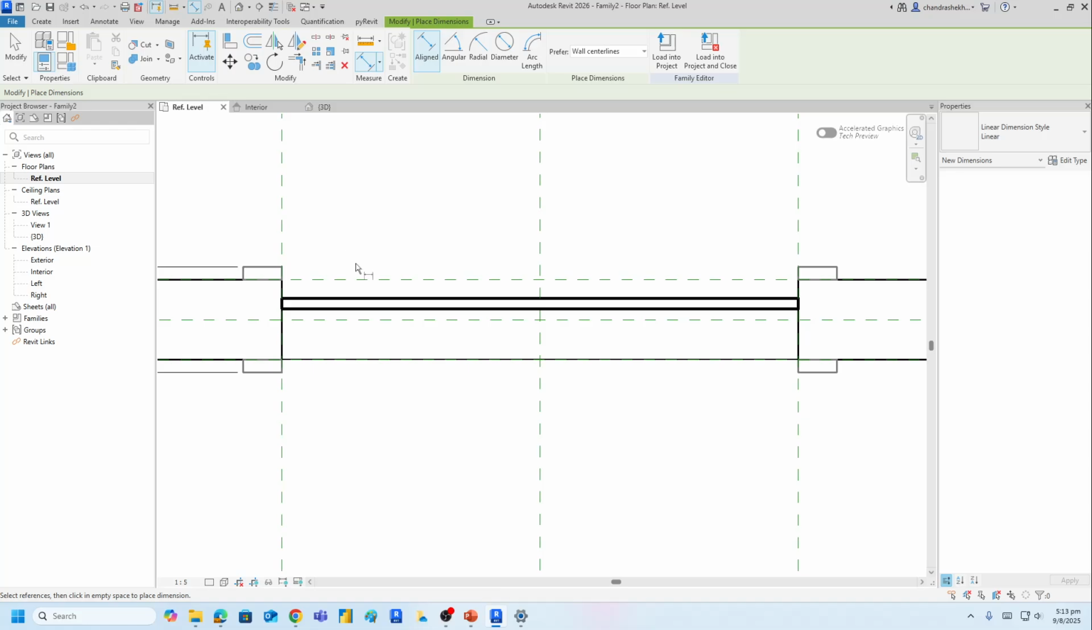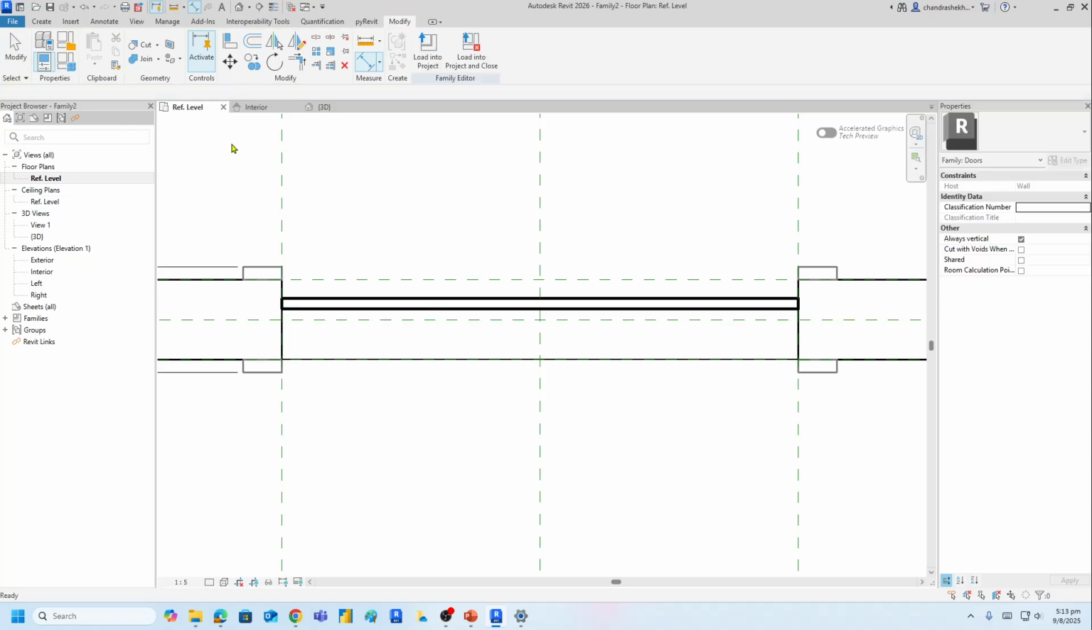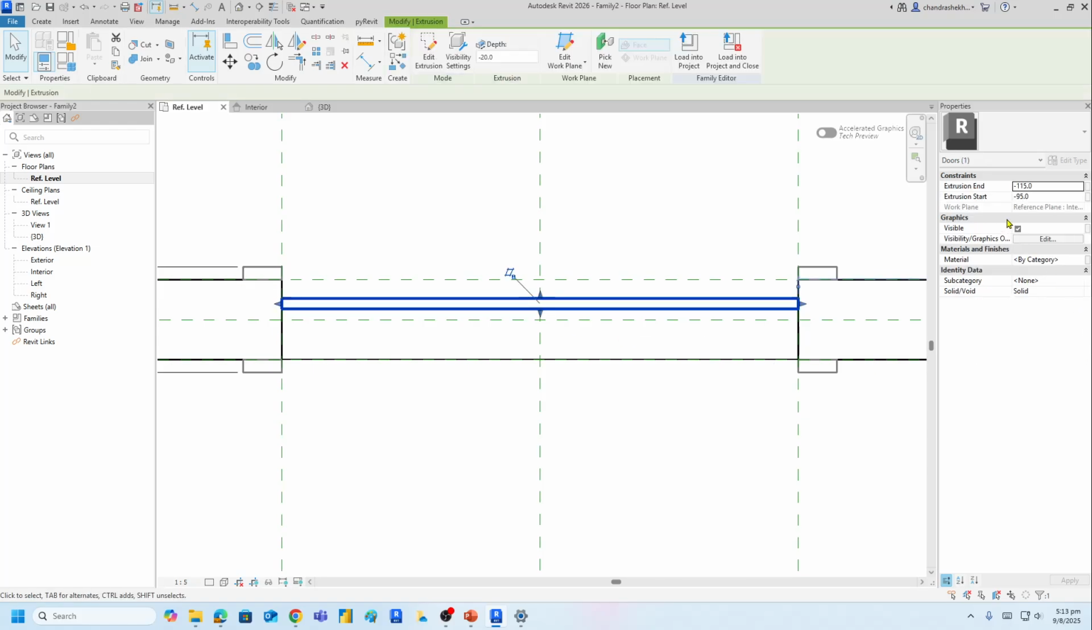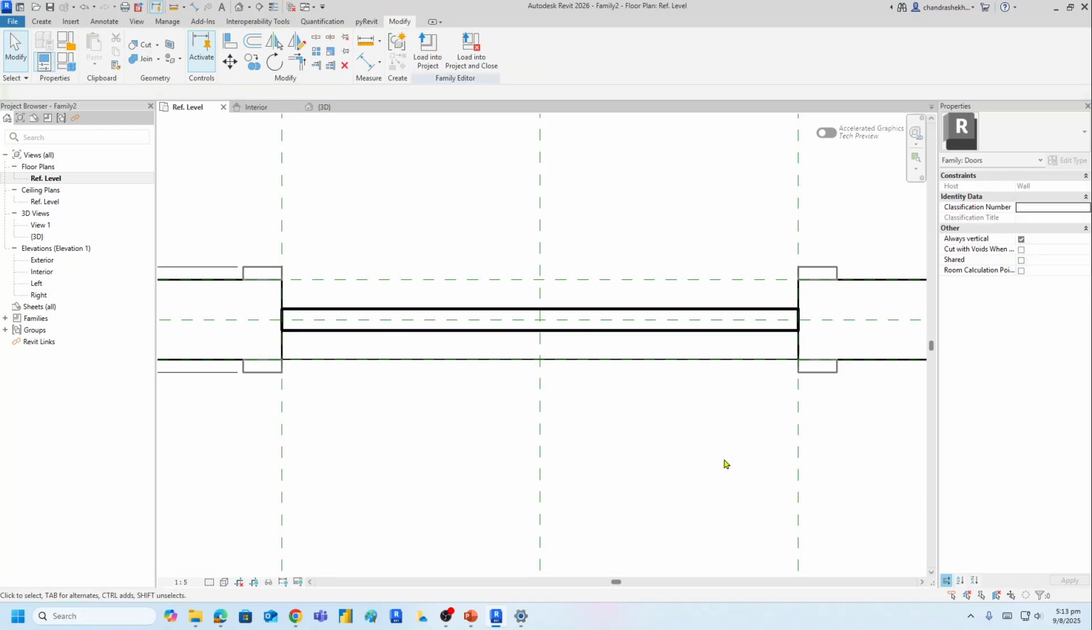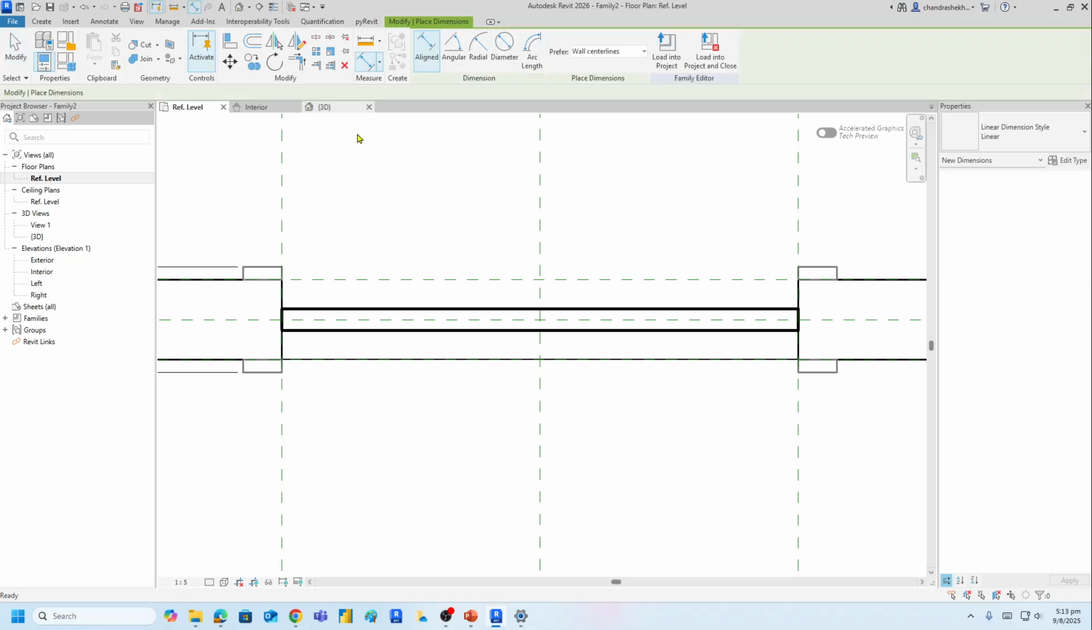This is 115. So that should be 95 for the extrusion end. So that should be minus 95 and this should be minus 55. Let's try whether this will work now. The distance should be 40. Yeah, now it works. So now if I measure this distance from the edge of this thing to the center line, it's 20 mm.